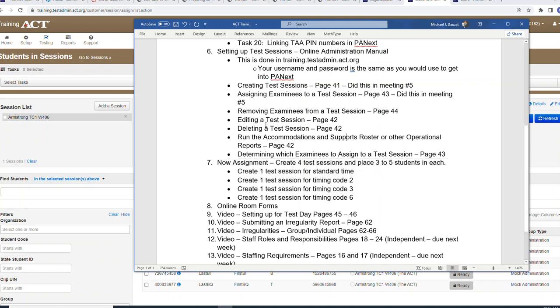You're going to go to edit test session. So editing test session is on page 42. Y'all can go ahead and put your hands down. So let me show you how to edit the test session. So that's on page 42 of the manual.